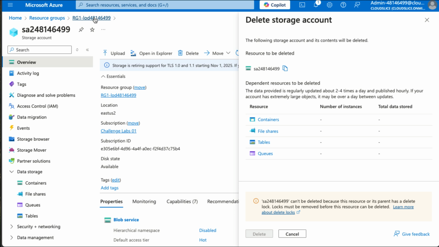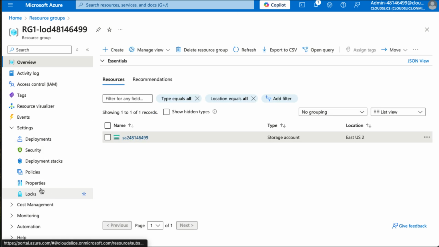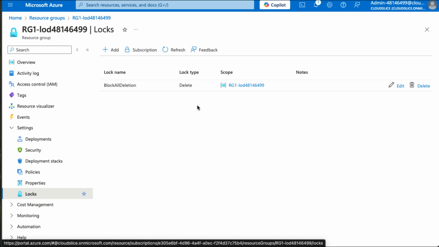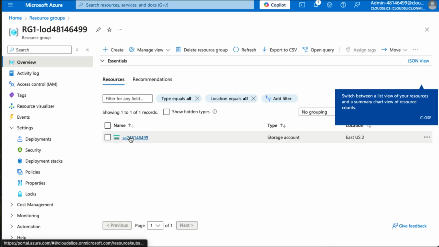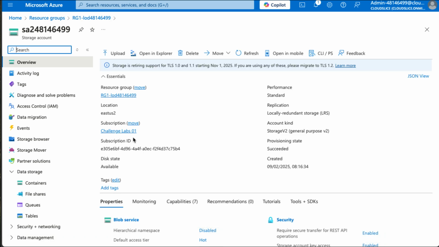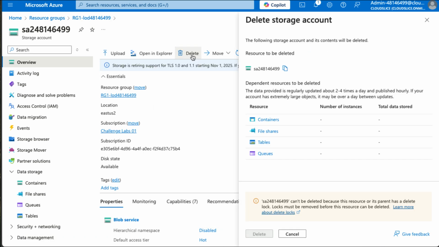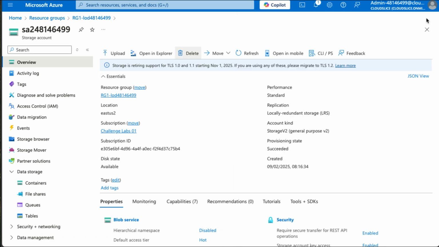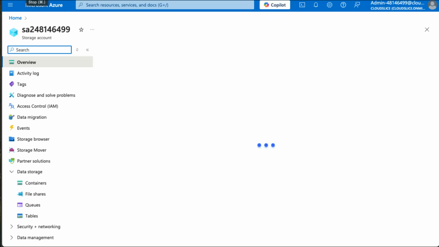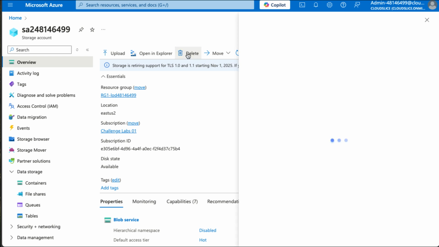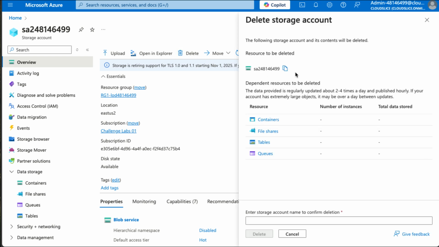Okay, so what we can do again is go back to the resource group and locks, and then we can remove that lock. And now if we go to the storage account, it should allow us, and again it doesn't. So if we refresh, then it allows us to actually delete.